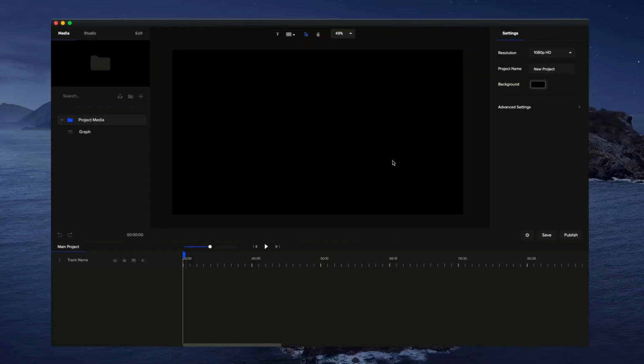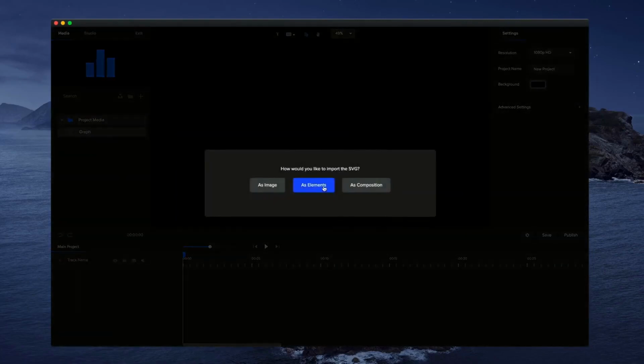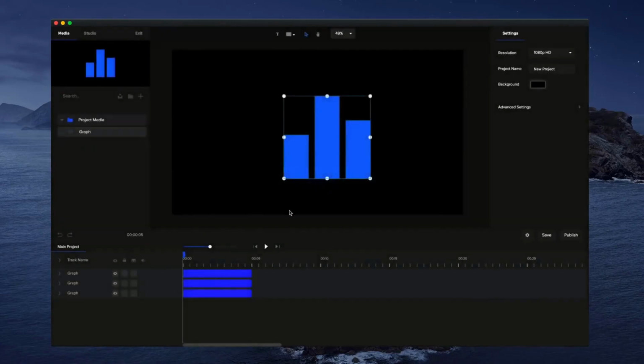In this video, you'll learn how to create simple animations with SVG images. Okay, so I've just brought in an SVG image over here with 3 separate layers, and I'm going to drag and drop it onto the canvas, and I'm going to select to bring it in as elements.